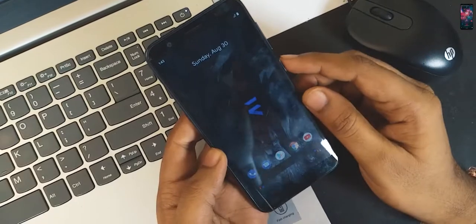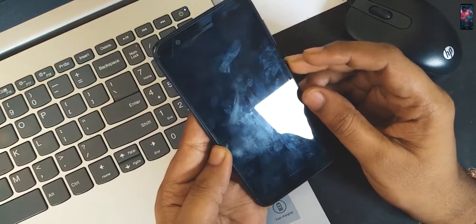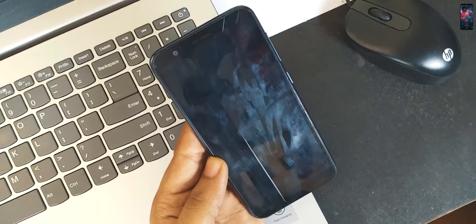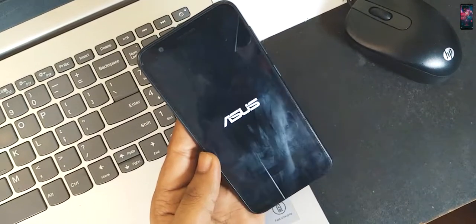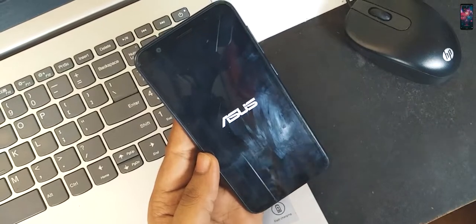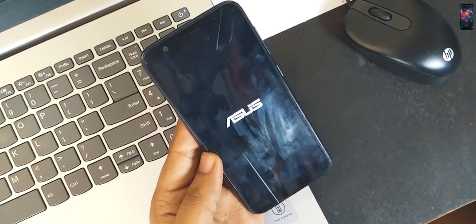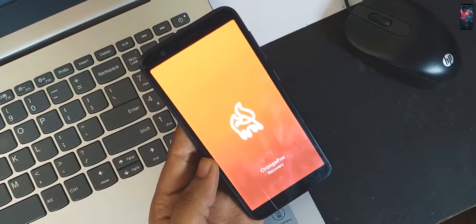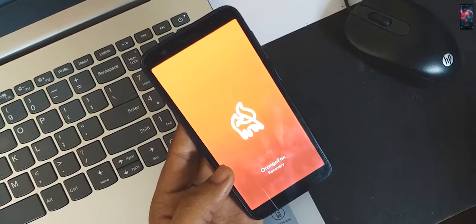Now I will be rebooting to recovery. So currently it is booting to Orange Fox Recovery.